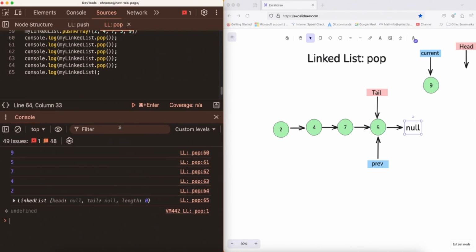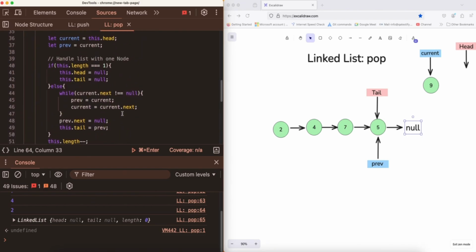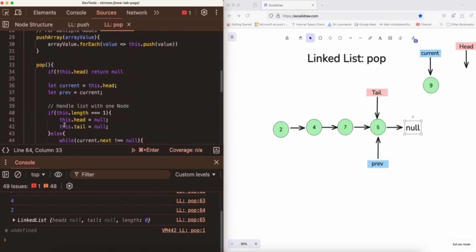And as we stated in our code, if we have only one node left, what should happen? Head should point to null, tail should point to null. That's exactly what we see. You can see head pointing to null, tail pointing to null, and then length decremented, and we got 0. So our code is running perfectly fine. So that's it for pop.